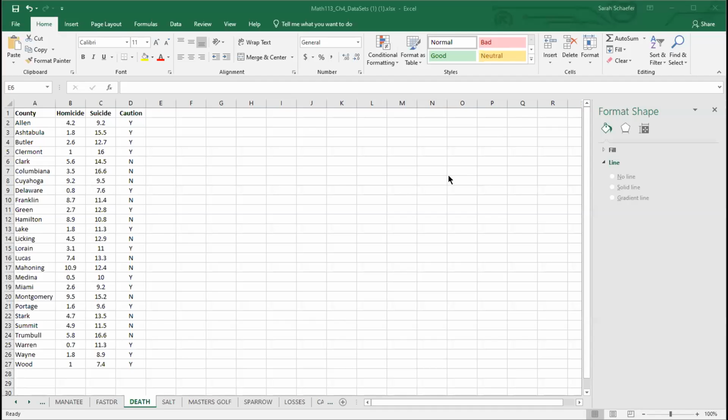Okay, so the data set that we're looking at lists a number of counties in Ohio, and what they have is the rate of homicides and the rate of suicides, and these rates are per 100,000 people. This data is from 2008 to 2010. And we also have a fourth column called caution, and the caution is when the counts are really low. There might be some concern with that data. So we have four pieces of information: the county, the homicide rate, the suicide rate, and whether we should treat that information with caution or not.